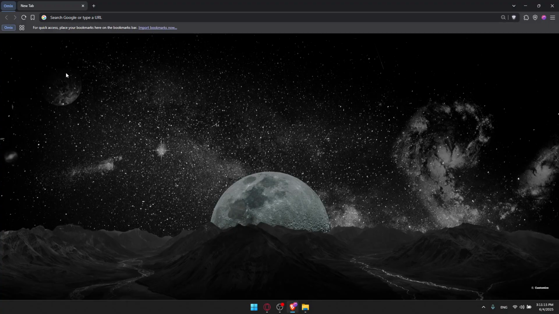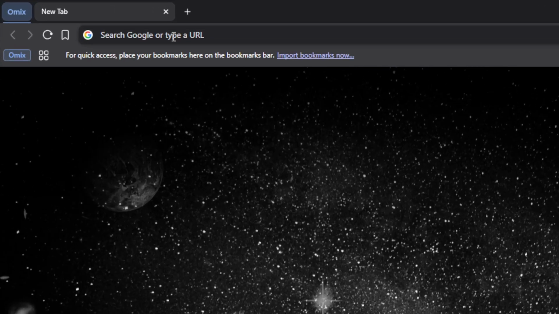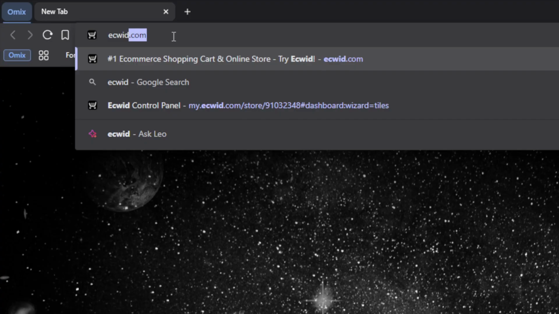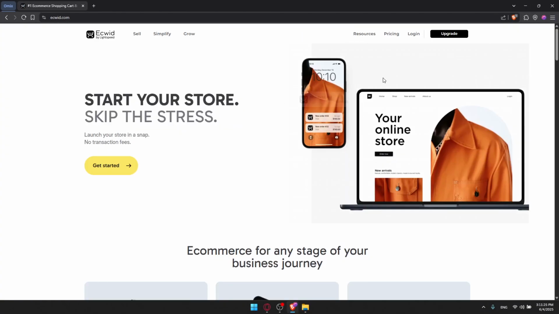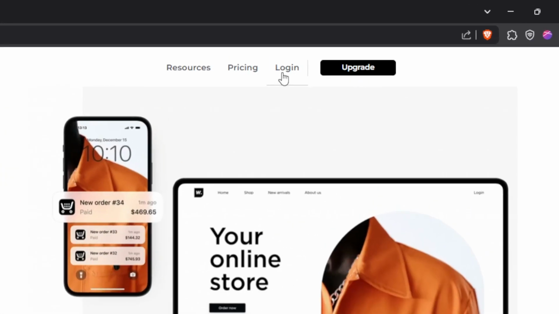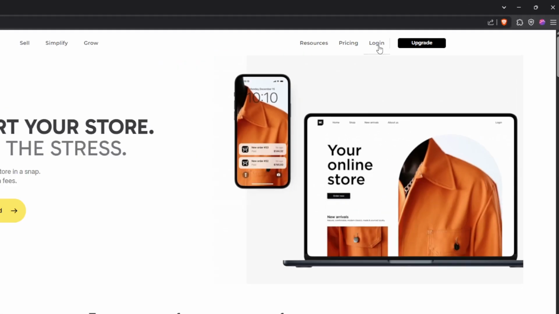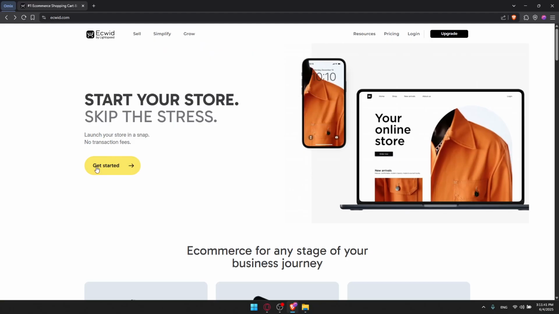First, you'll need to open any browser that you have and simply go to the URL section and type ecwid.com. Then hit the enter button. Once you do so, this should take you into the home screen or main screen of Ecwid right away. So what we'll need to do first, if we have an account, we can click on login at the top right corner to log in to an account. And if we don't have an account, we can instead click on get started to create an account.